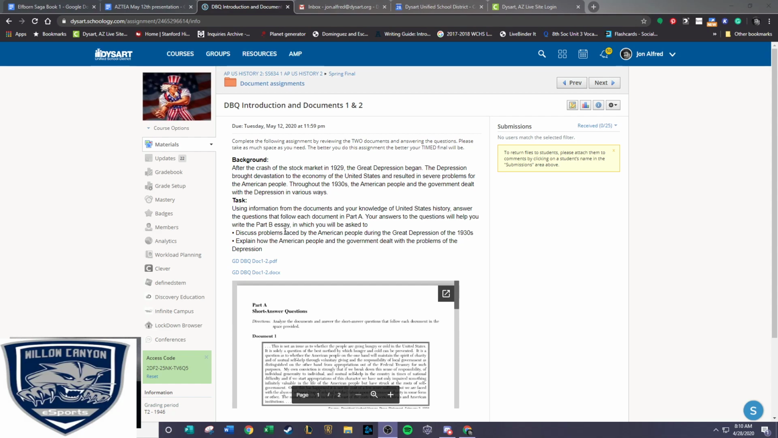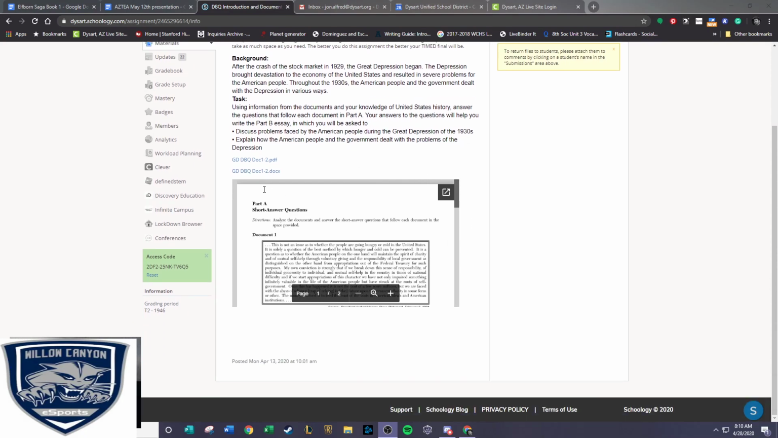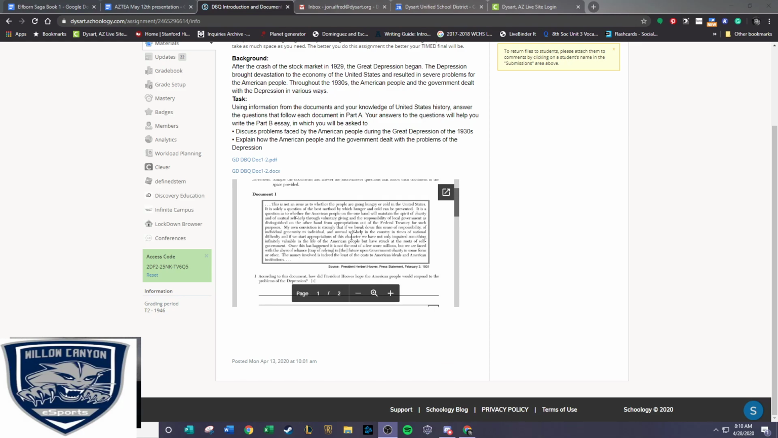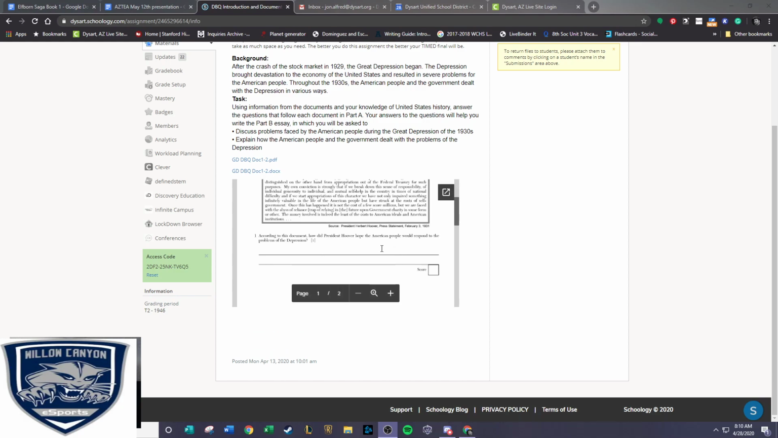So if you want to take notes or print these out and have them ready for the final, you can do that. Okay? If this was a true AP test, you would have to do all these documents and write your DBQ in the 45 minutes. With this final, you get some extra time. So this is a PDF. I have both a PDF and a doc version. The doc version didn't work out too well, but you will read this document here. This is President Hoover. You will answer this question. Don't worry about the score thing.